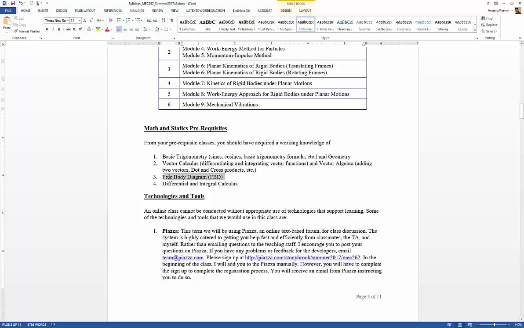Drawing the free body diagram, something that you must have learned in your engineering statics class. And if you have taken MEC 101 with me at Stony Brook, then you learned about free body diagrams in that class as well. But of course, 260 was a better place to learn how to draw free body diagrams.